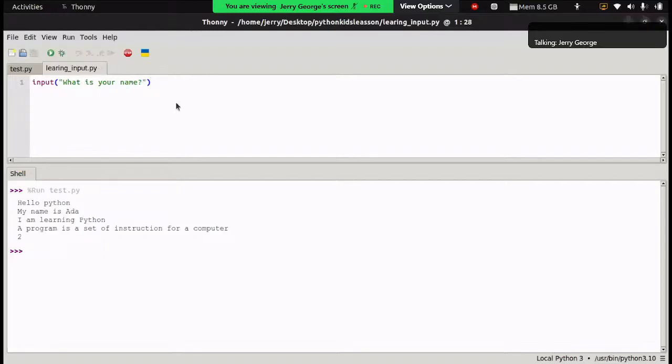Let me save my file. Then let me run it. It's asking me what my name is. My name is Jerry. Now, did you notice something? When I typed my name is Jerry, nothing happened. Like there was no side effect.